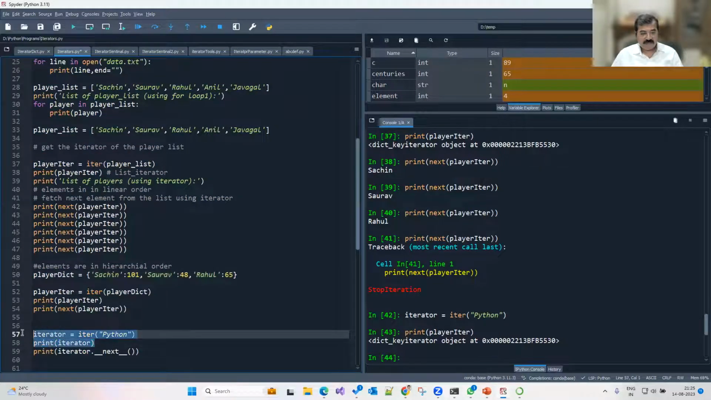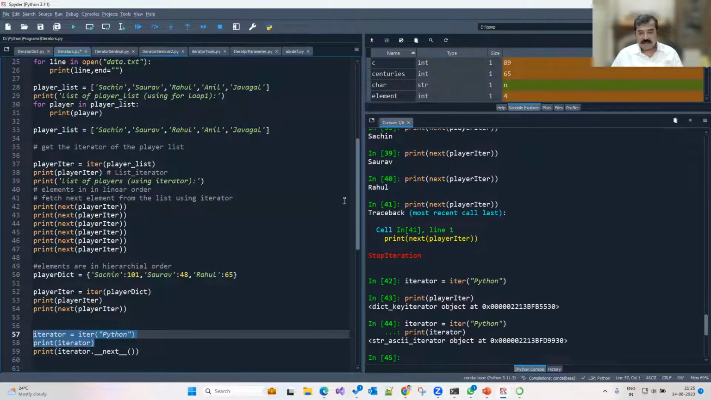57, 58. Let's run these lines. It says a string ASCII character iterator. So you have a string of ASCII characters. So this string ASCII character iterator knows how to iterate over a string containing ASCII characters.